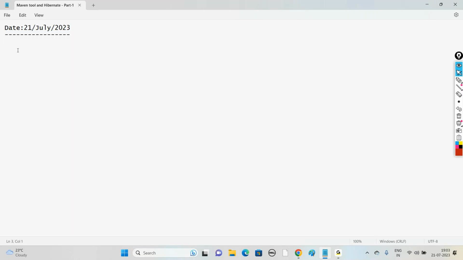Today, let us enter into the next part of our course. That is, we'll be starting off with frameworks. Before we enter into these frameworks, like Hibernate and Spring, let us understand one very important tool, that is the Maven tool. Let us initially go with the Maven tool, which we call Apache Maven.